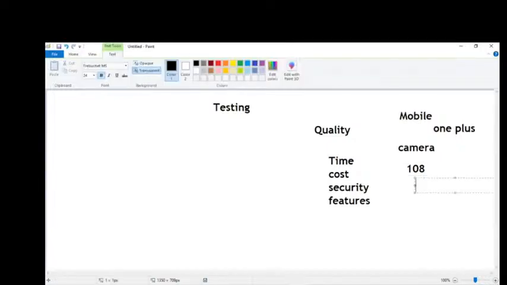Now once they purchase the mobile, they just take a snap or a picture and check the quality: how good the picture is, and the details they're capturing in it. If it is meeting this 108 megapixel, then they will happily use it.